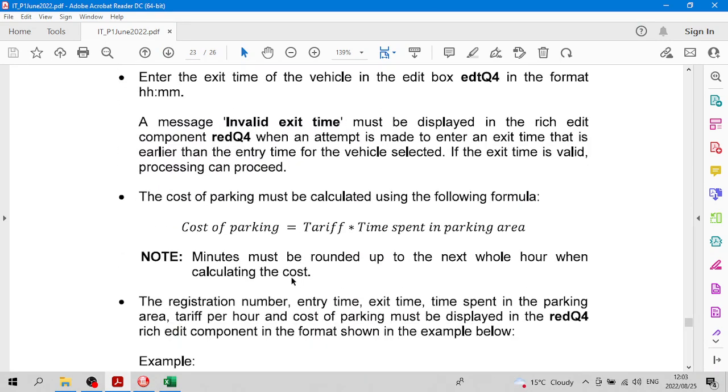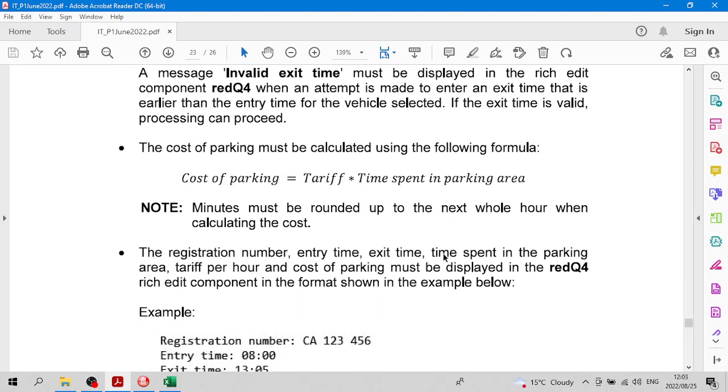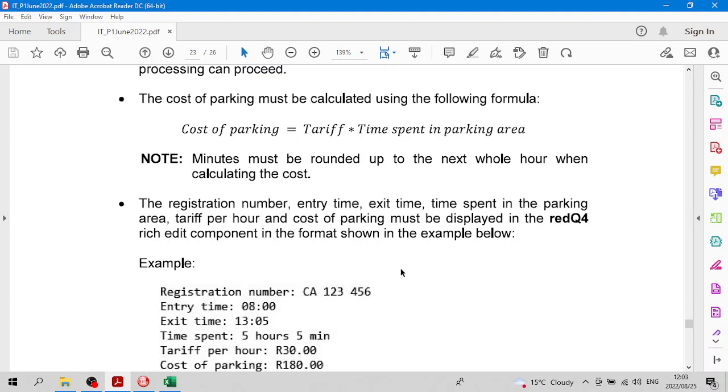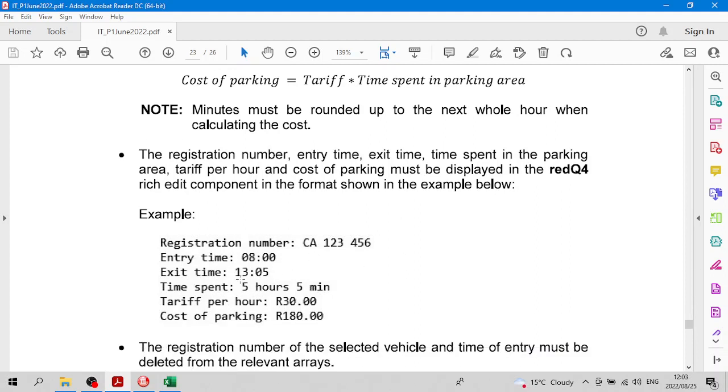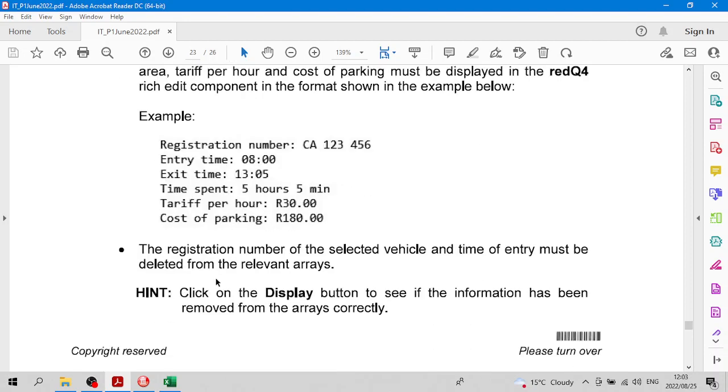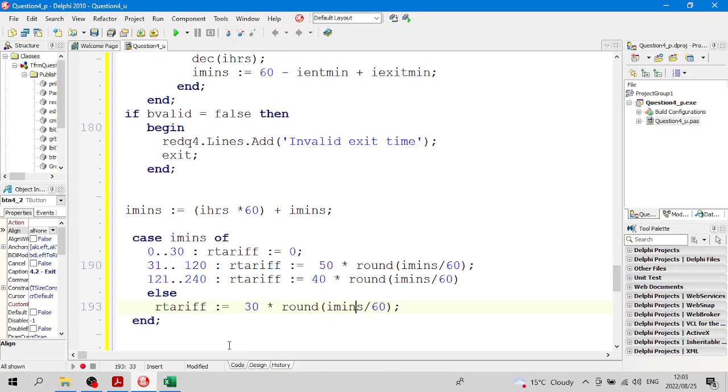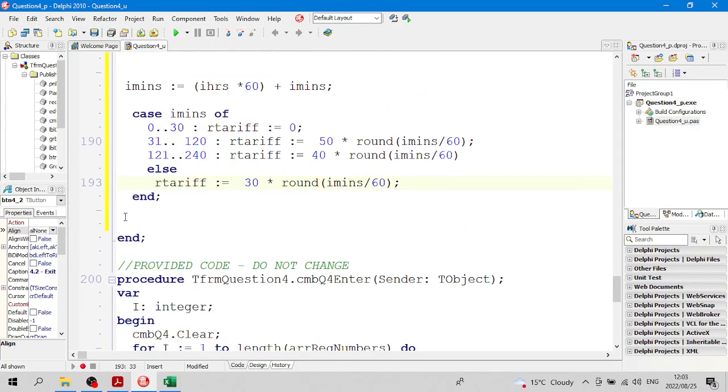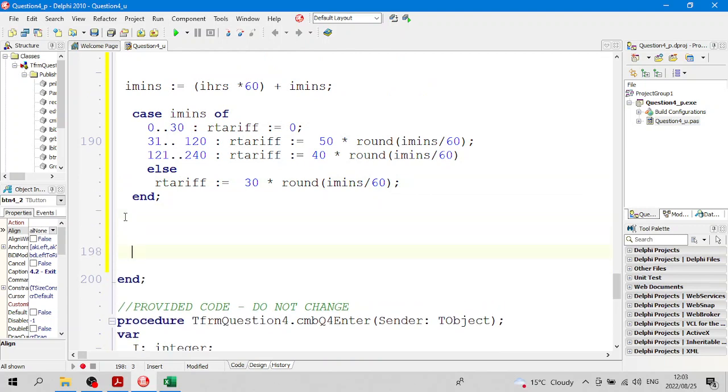Right, cost of parking, our tariff, registration, our entry number, exit time, spend, parking, all of that must be displayed in the rich edit in this nice little thing. We're going to go and get all our details and display it in the rich edit, and we still got to delete. Yeah, that actually is the easy part. If you remember our formula, I'll show that to you just now. This video is taking long, isn't it?